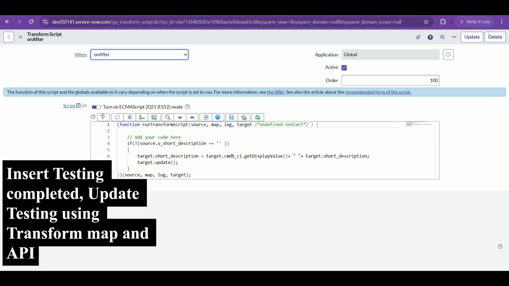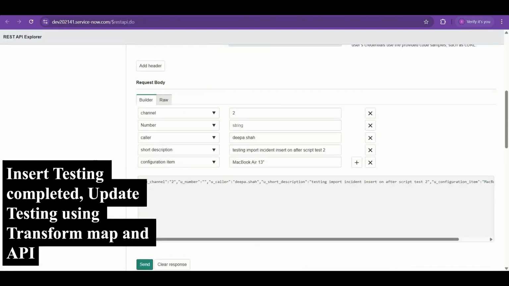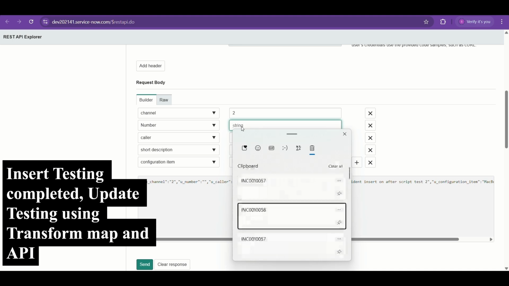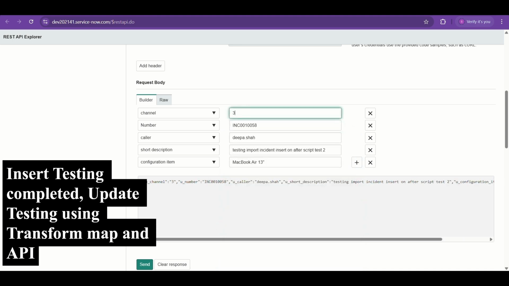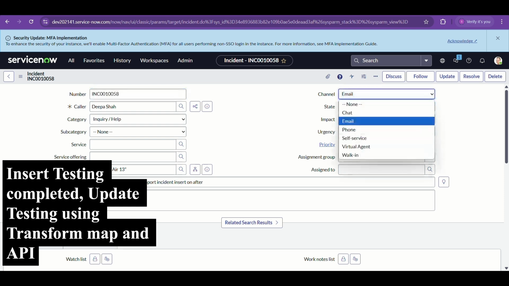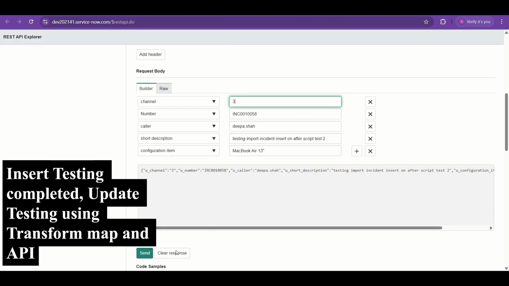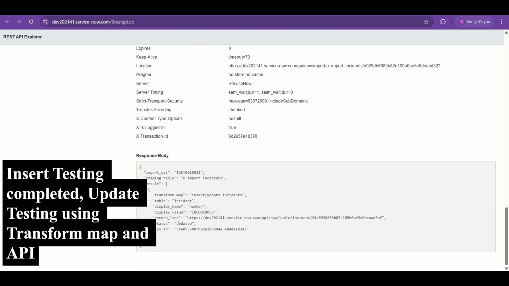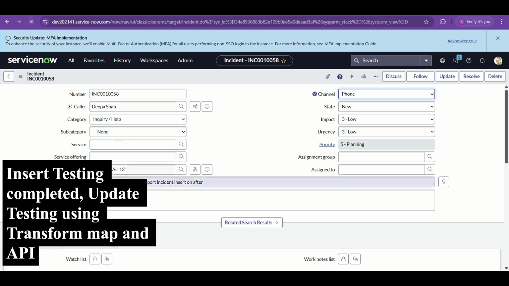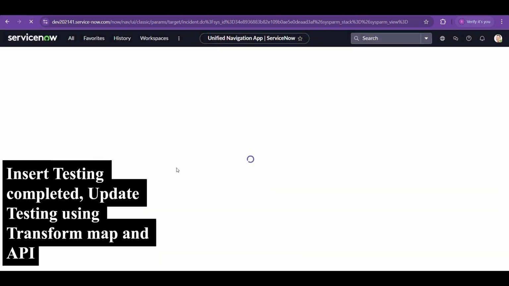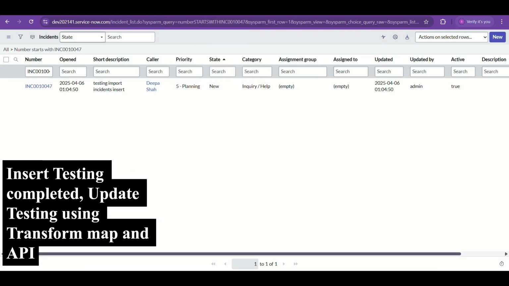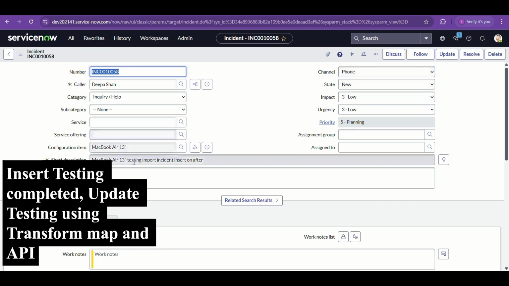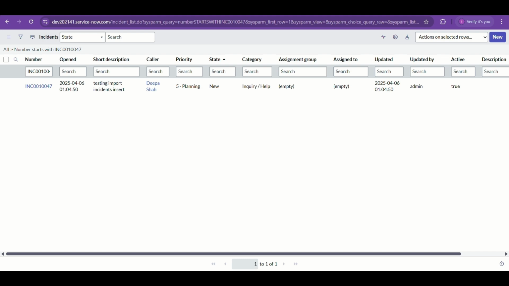Now let's try an update once. It should work. Let me take the same number which we just created, and I'll update it to the third value which I had passed. I had passed phone for value as 3. I'll just send it. So you can see the status is updated, and it has given me the incident number and also the sys id. I updated the channel field, and you can see the channel is updated to phone. So it worked.